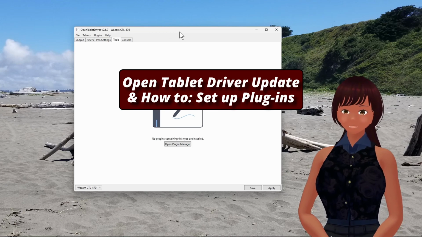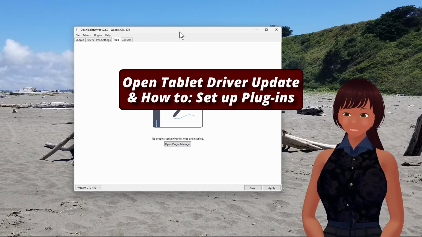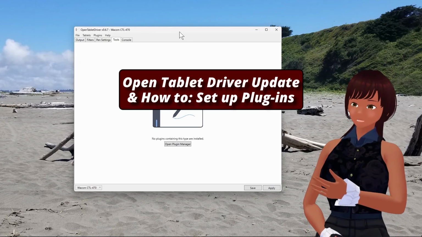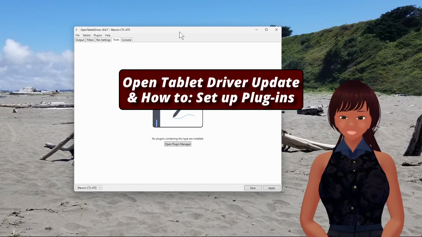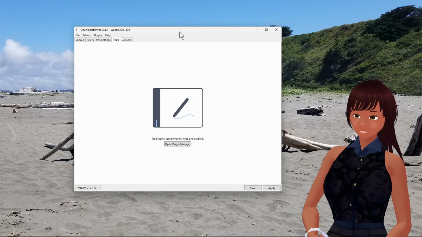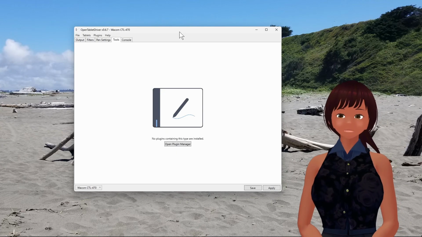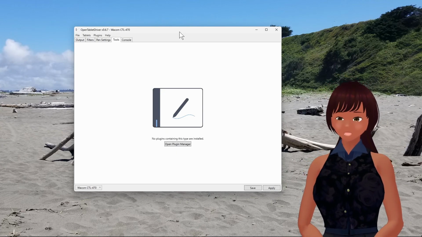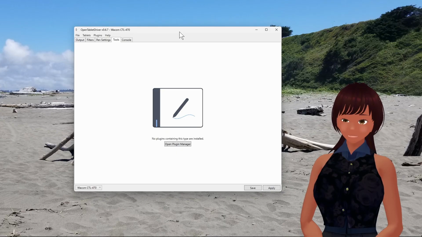Hello, I'm Rowan, and I have a short video that's going to go over a couple of different things involving OpenTabletDriver. As you can see from the upper corner of the actual application here, version 0.6.7 is now out. It's the newest update.